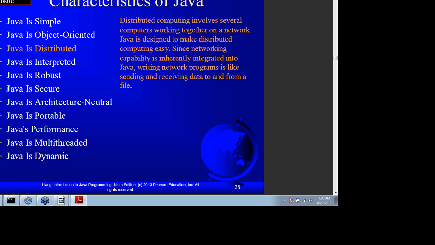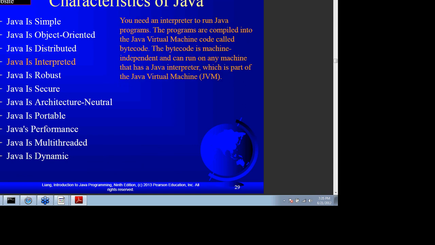Distributed. It works on a network. It can work across multiple processors. It can multitask. So it's a very, very good language that way. Interpreted, as I said, you need the Java runtime to run it. So it's the bytecode, which is machine independent and can run on any machine. So bytecode is sort of a step before truly compiled, because they want Java programs to be able to run without recompilation. So as long as you have the Java runtime, it'll work.